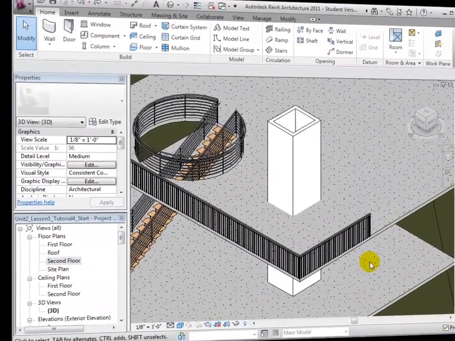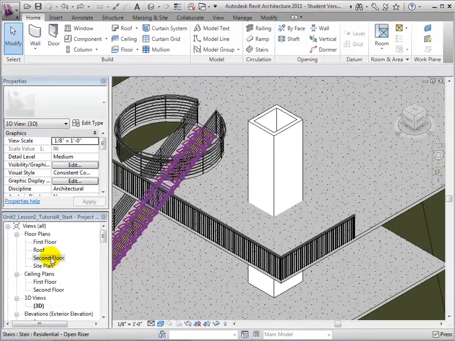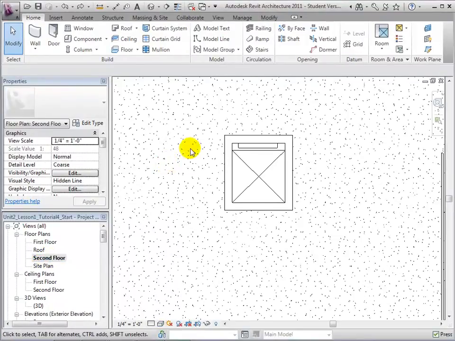To create access to the elevator, we will once again create an opening, but this time we will use the Wall Opening tool. Starting on the second floor, we will select the wall that we wish to make an opening in. Next, let's select the start and end locations of the opening.